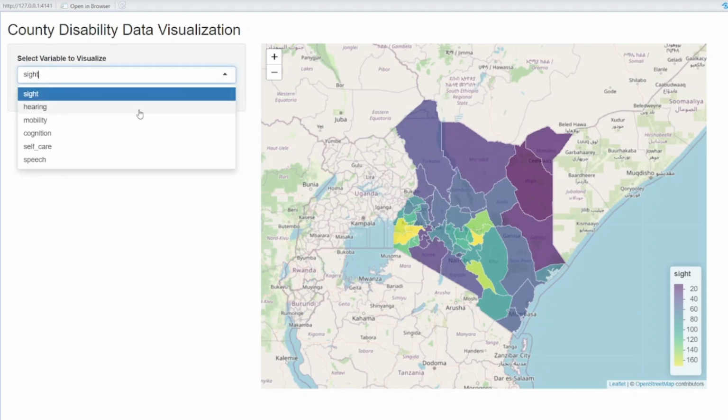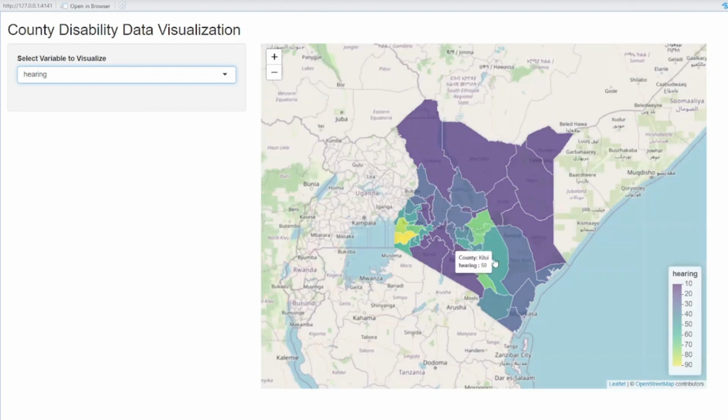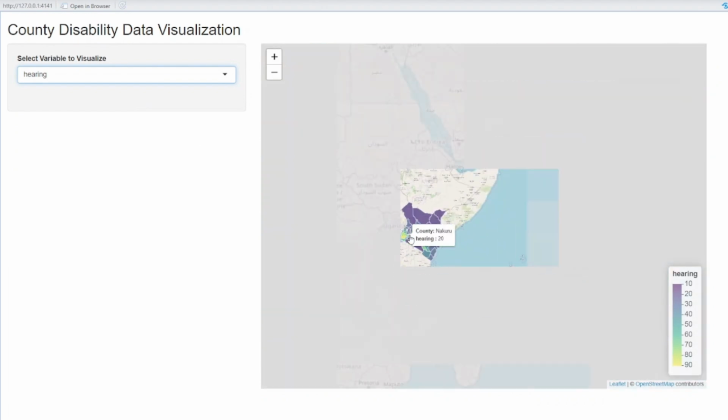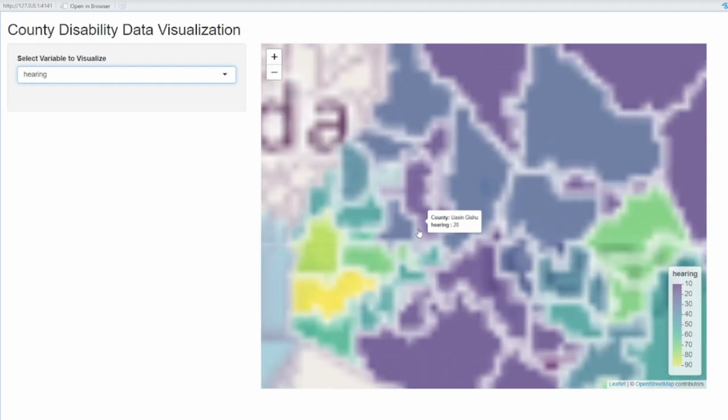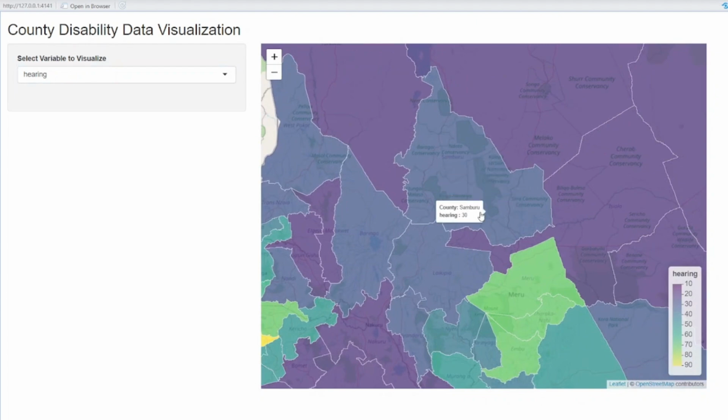So if I go ahead and select, for example, hearing, you can see the map changes, and it is also interactive. We can zoom out, we can zoom in, we can hover over the map and see the name of the county and also the value of that variable. For example, if I hover over this, you can see this is Samburu County, and the number of people who have a disability to hear is 30.